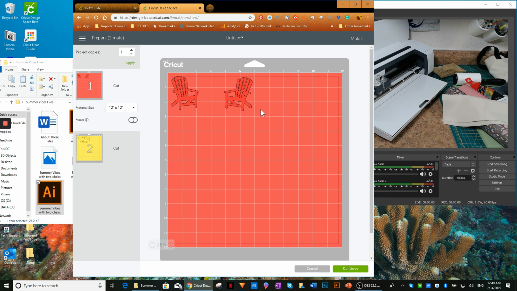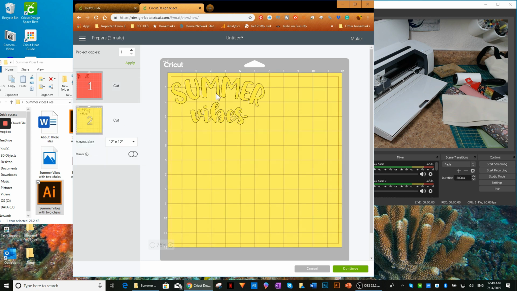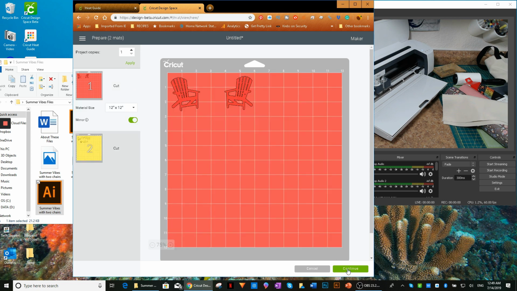All right, so we've got red for the chairs, and we've got to make sure that we mirror. Anytime you use an Infusible ink project, you want to mirror your project. So I've just mirrored the chairs. Now I'm going to mirror the words. I only want one copy, so we're good to go. Put it back on the red and click Continue.